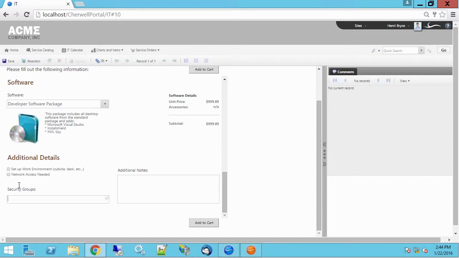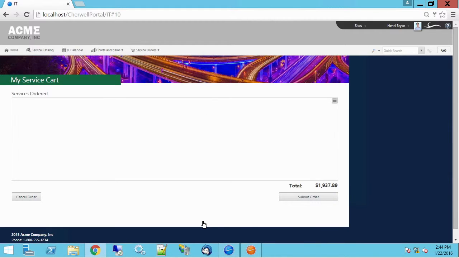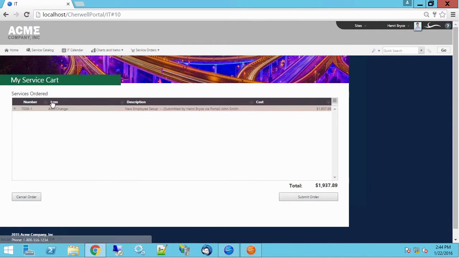And finally, we'll add some additional notes. We can add a security group. So let's set up his work environment, and he needs network access, and he will be in the developer group. And we'll just click the Add to Cart button. And look at that. So now we have the services ordered. We have an item number, we have our item, which is add and change in a new employee, and a description, and our total cost. So pretty cool.